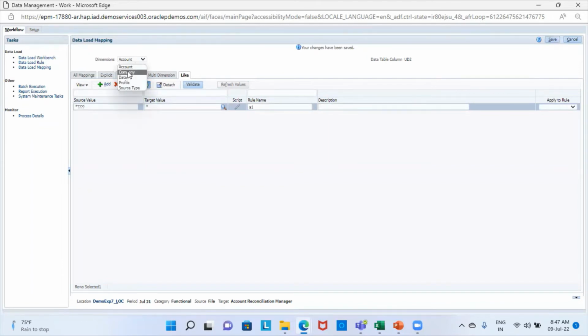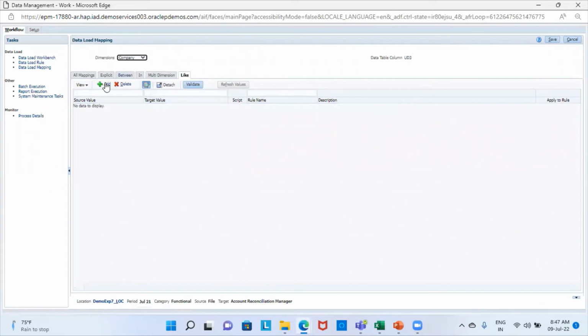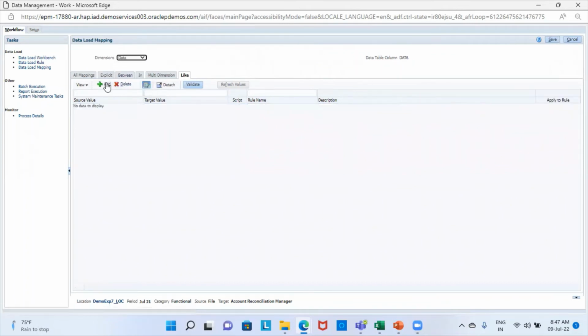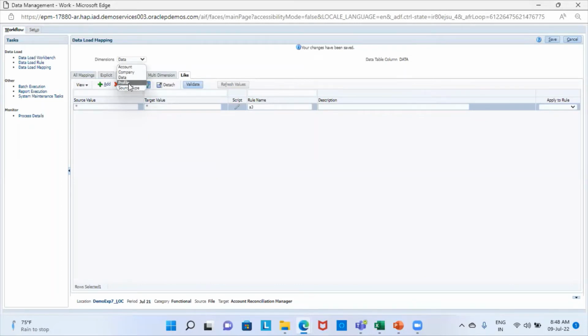The next dimension is my company. I will click on add. Normal star to star mapping. The next dimension is data. Click on add. Profile.